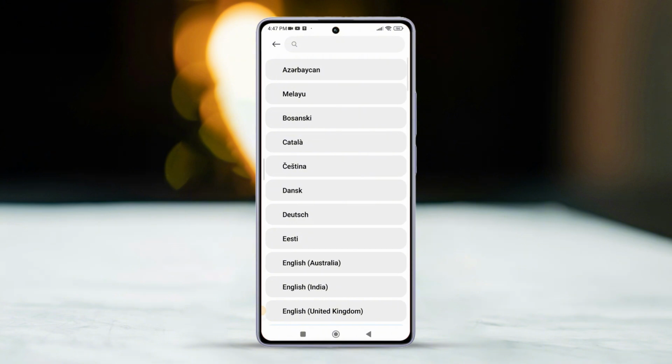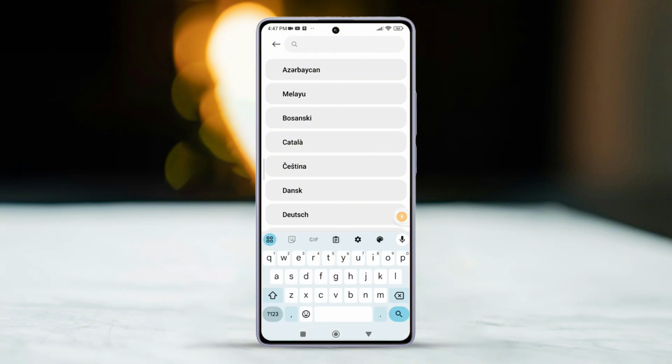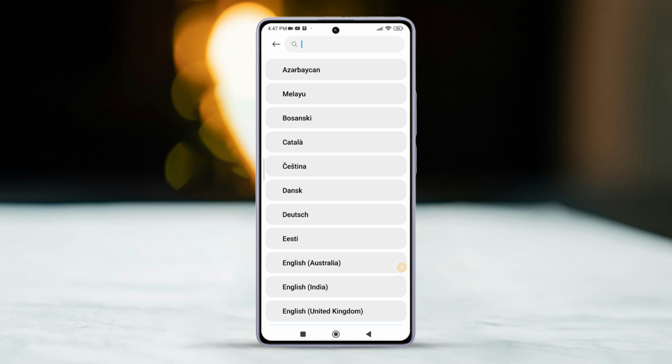And now, you'll be greeted with a neat list of languages. Hunt down your desired language by either scrolling or using the handy search feature. Then, simply give it a tap. And just like that, your phone will start speaking your language. Pretty straightforward, isn't it?